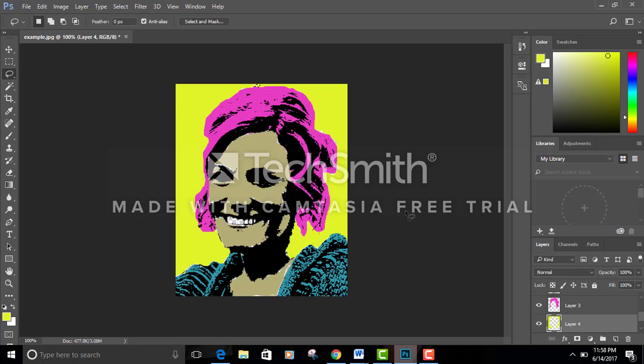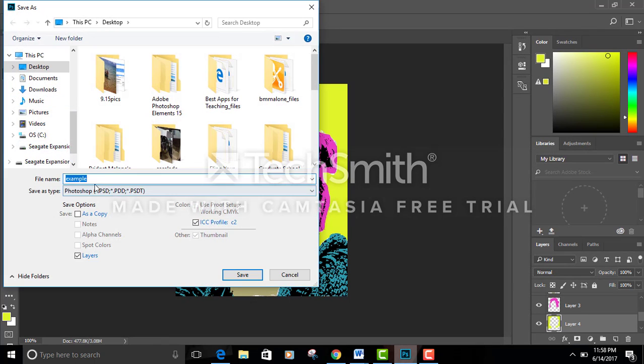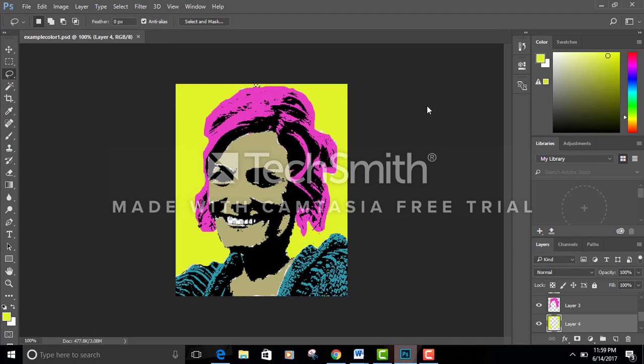So in the end, this is our completed serigraph. Now, you can go ahead and save that without closing any of the layers. So if I go ahead and click save, I'm going to say example color 1. Okay. Now, if you want to make another one, you can easily change each of these colors. But this is how you create a serigraph in Photoshop.